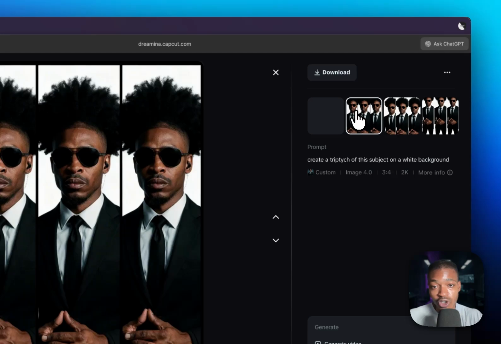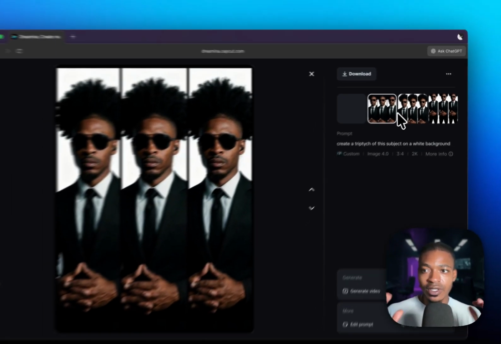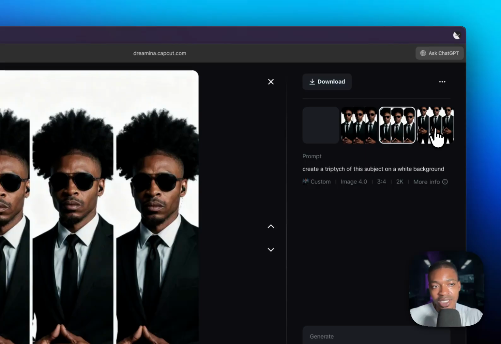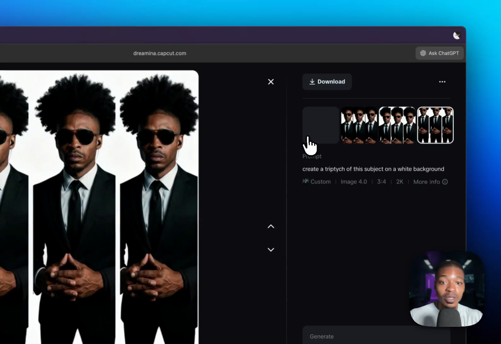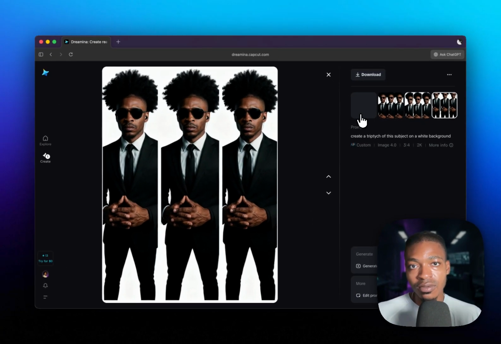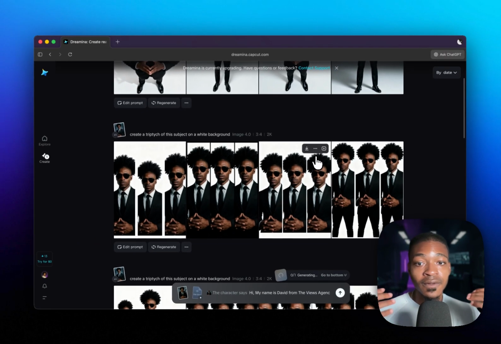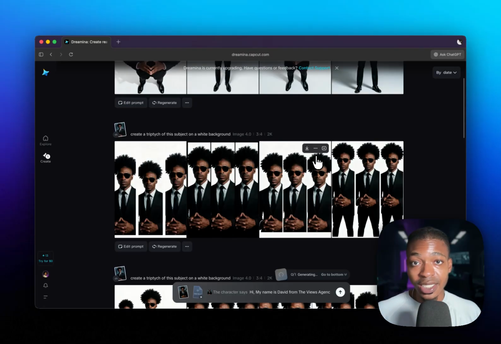Of this, if you don't know what a triptych is, it's basically when you see a character in 3 different poses on the same picture. That's a triptych. And it's how people are able to plan out their character looks, poses, things of that nature, and also how you will be able to give your AI the proper context when you're using an AI character.